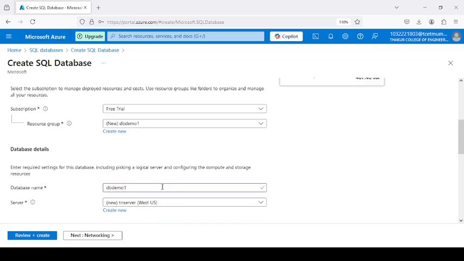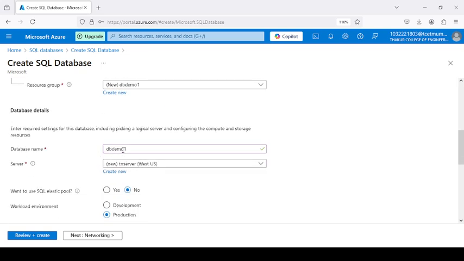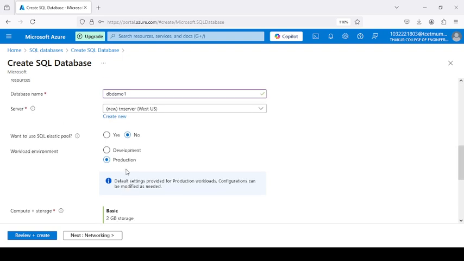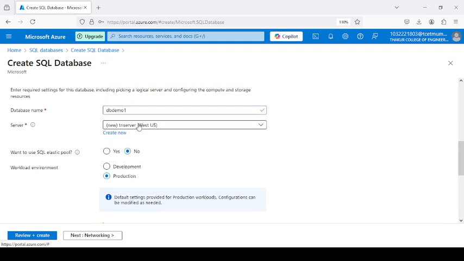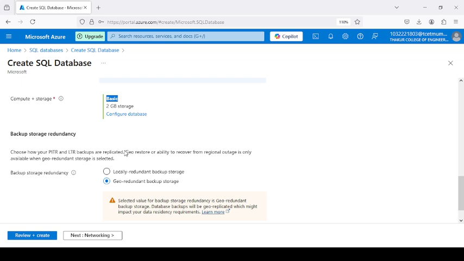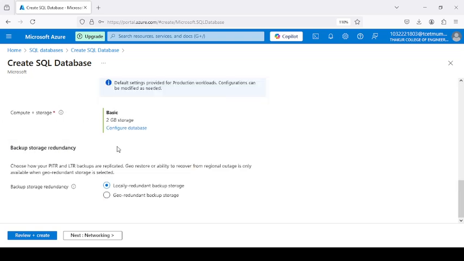So here, first of all, you have given the name of the resource group, then the database name. Then you selected a new server, and after clicking the create new button, you have created one server. Then you have to select the compute plus storage option, where you have selected the basic plan. Then in the backup storage redundancy, you have to click on locally redundant backup storage.